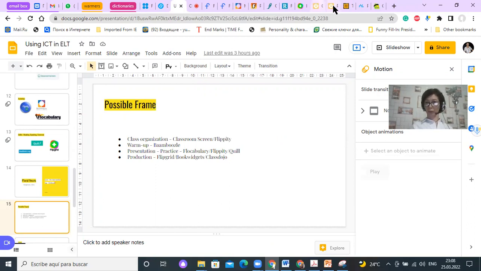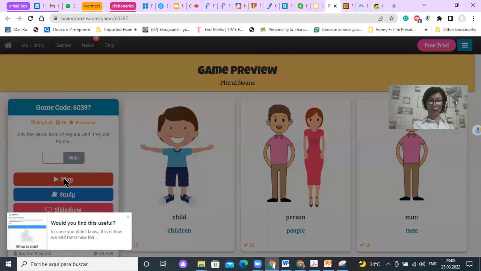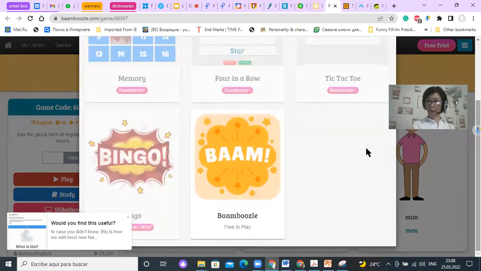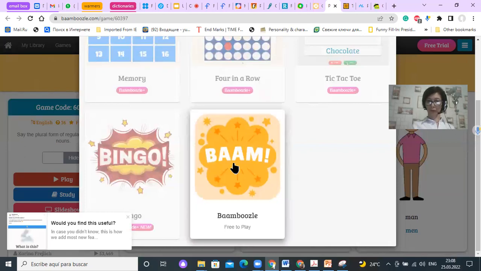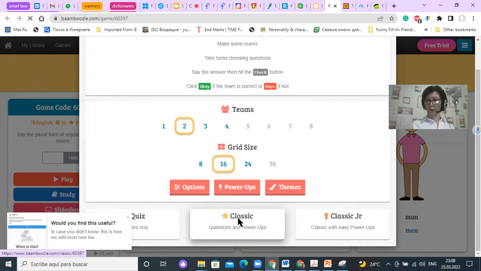For warm-up, I will use this game on Bamboozle to play. So I choose this. I click here, play. So this is the only variant that is available in the free variant. So the number of groups, the number of questions, usually 2 groups and 16 questions. And I find it quite fine for the classes.